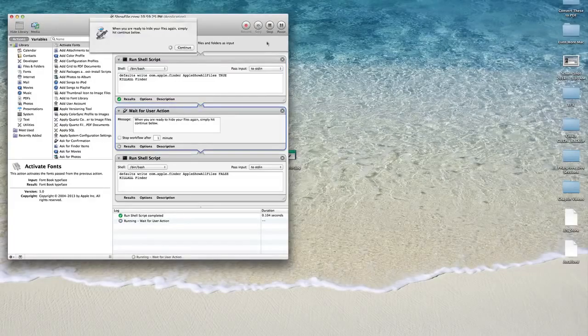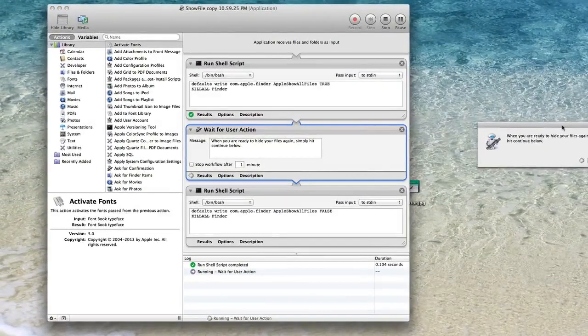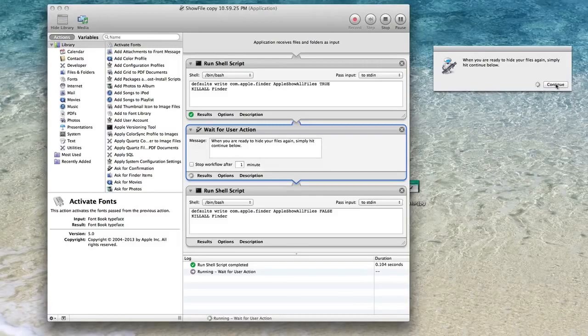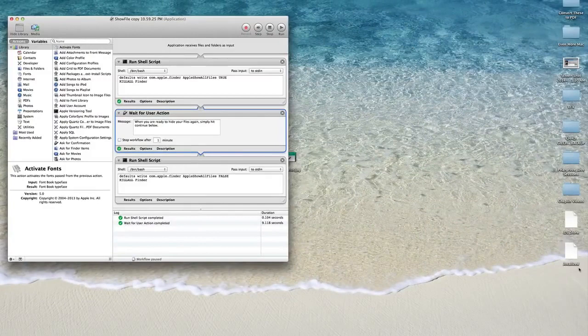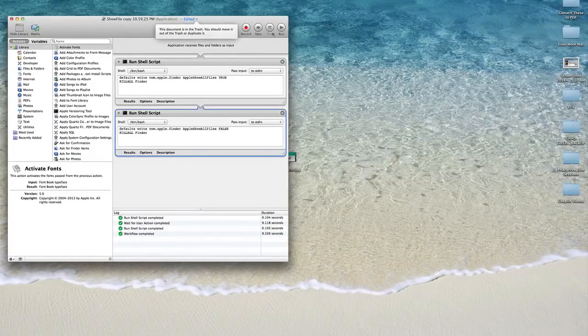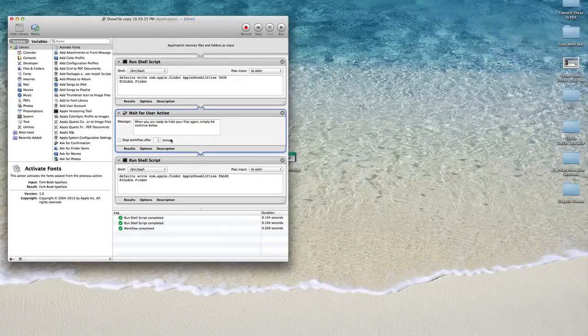Okay. This next step is giving time so that I can do whatever I need to do with the hidden files, and that when I hit continue, it'll hide them again. So if I were to get rid of this action, and then I ran it, nothing would happen because it would show the hidden files and then it would hide it again right away. So I want this in-between action to make sure that the user is okay with hiding the files again and that they're not still working. So that's how you would create something like this in Automator.